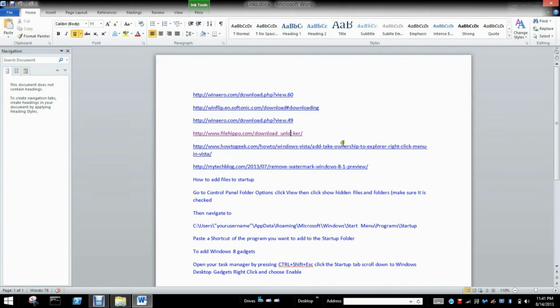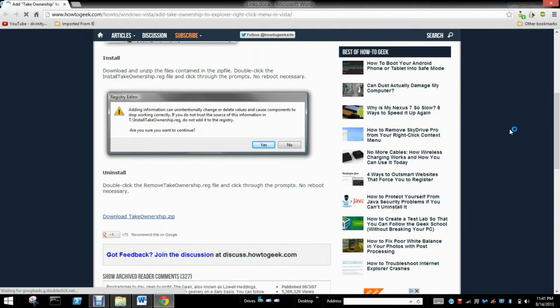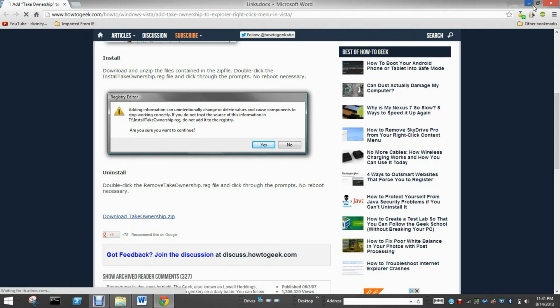Next, the Take Ownership. It says it's for Vista, but it will work in 7, 8, and 8.1 as well. So, for this one, you download the zip file, and then open the zip file, and then install the registry keys that allow you.